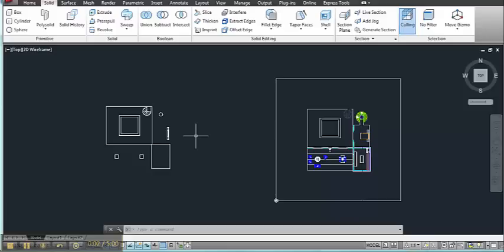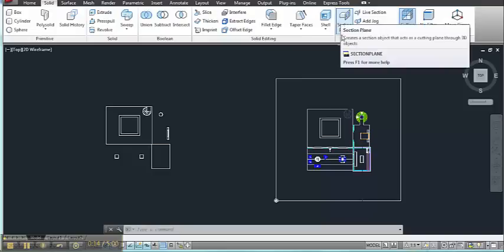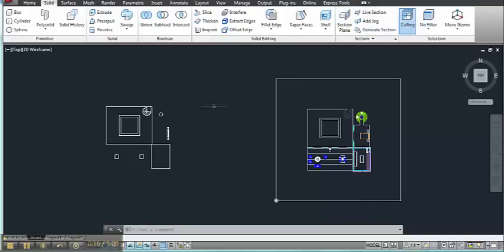In this video, we're going to cover how you generate sections from your model. It's a two-step process, and you work off of the solid ribbon. The two functions that you'll need are this one called section plane and generate section.